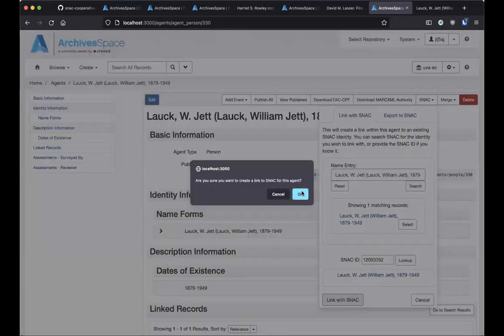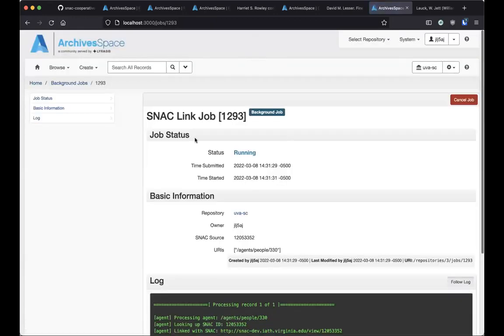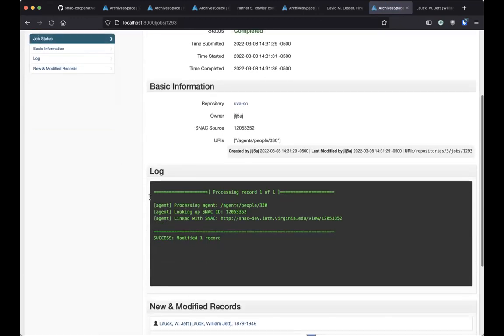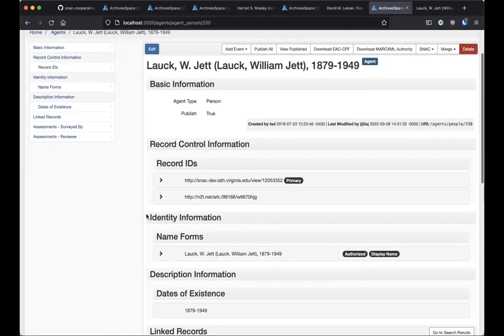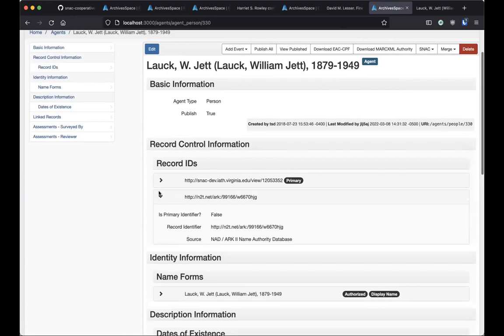And that's going to, once again, create record information in the identity information section of the agent. So let's go down here. Linking's fairly quick, very little changes. So go ahead and go back to the agent in ArchivesSpace. And we'll see here that the record IDs were created, and that's all that happened. This is what we use to determine whether there's a link between ASpace and SNAC.